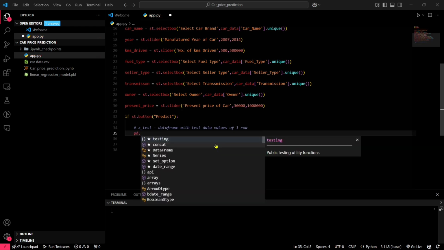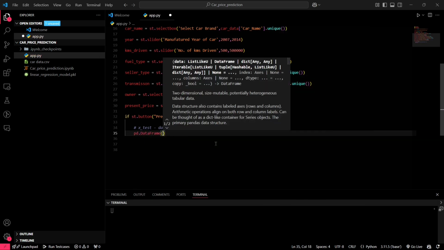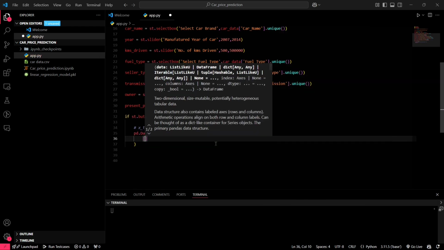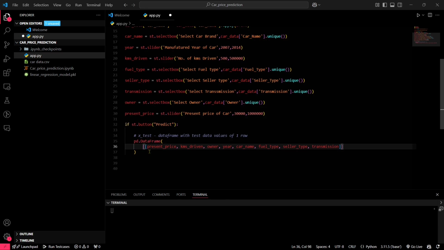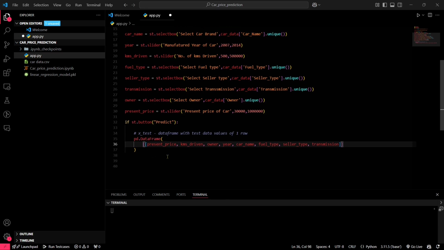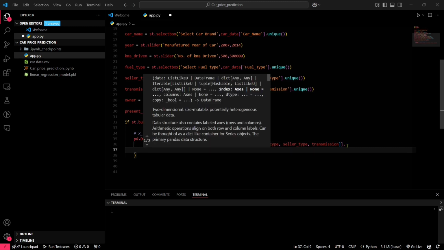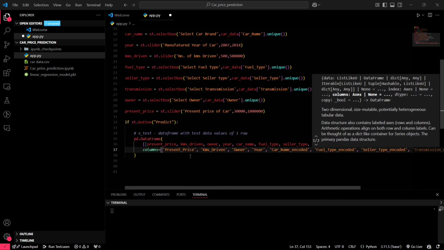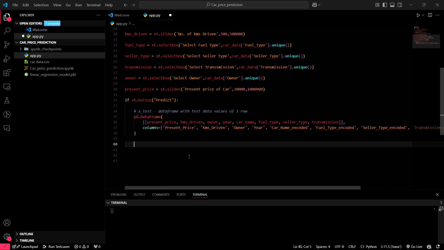So let's create it, pd.DataFrame of, I can give the data here. So in the same way how we took the inputs in the training dataset, the same way we have to send the X_test dataset also, in the same order. Present price, kms driven, owner, year, car name, fuel type, seller type, and then transmission, right? And we have to set the columns also. Let me do that. So comma columns. So these are the columns I took, and we have to modify each of the columns when there are some categorical values, right? Let me do that.